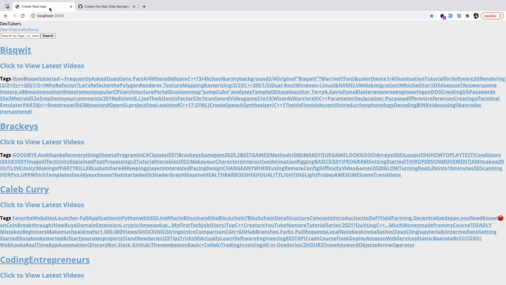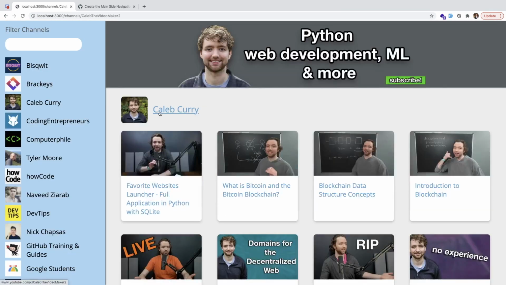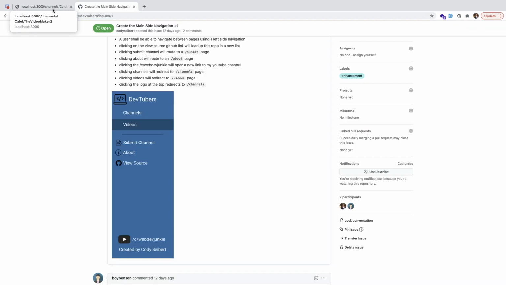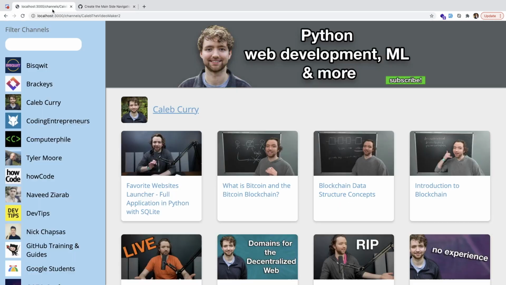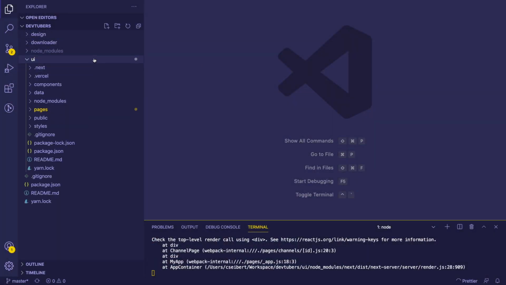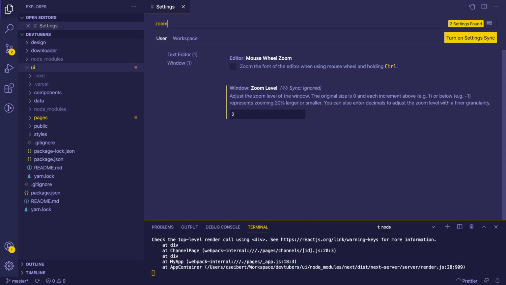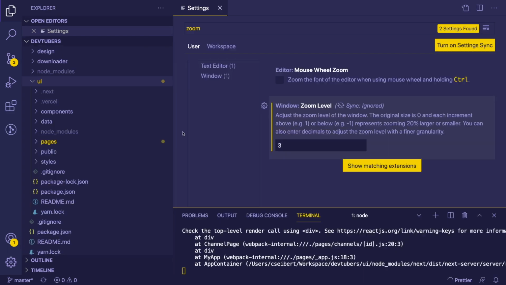So we have our application over here, and we need to basically add a panel. Let me actually go to one of the channels. I need to restyle that first page. So we basically want to add a panel to the left that looks like this, okay? So what we could do is go to the UI. Let me make sure I'm zoomed in enough for you.